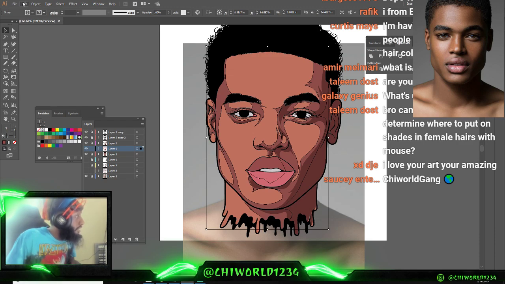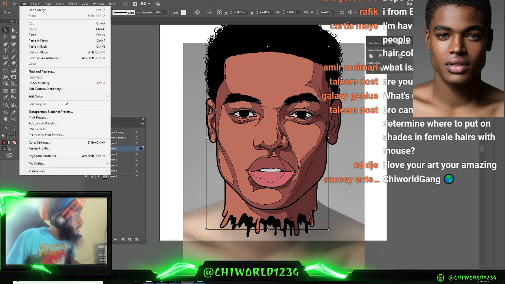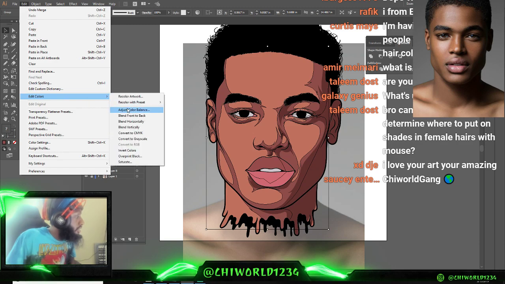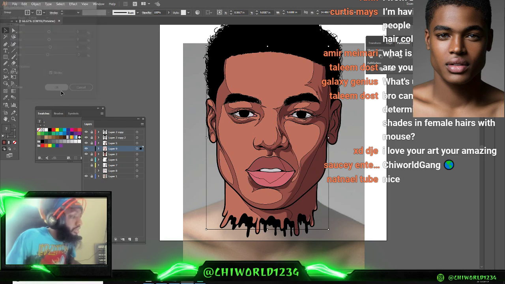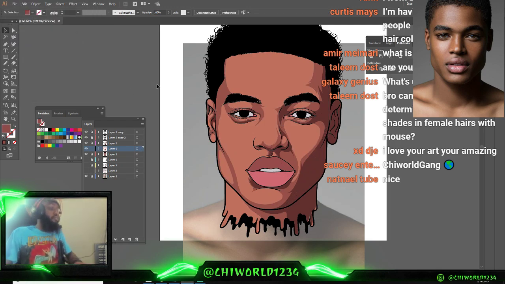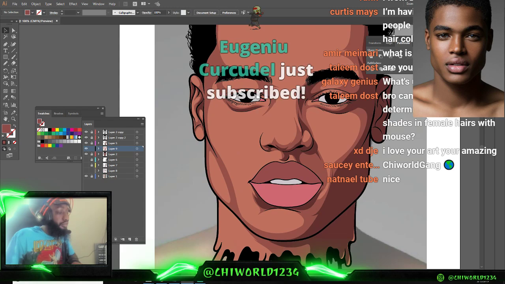On that layer, go to Edit, Edit Color, Adjust Color Balance, Preview, and we're gonna try to find a nice little blend. And there you go. It didn't take much. We're gonna click OK, and now it's flowing better. You see what I'm saying?